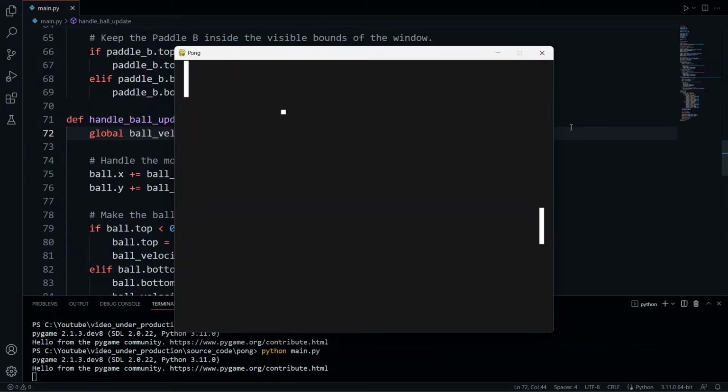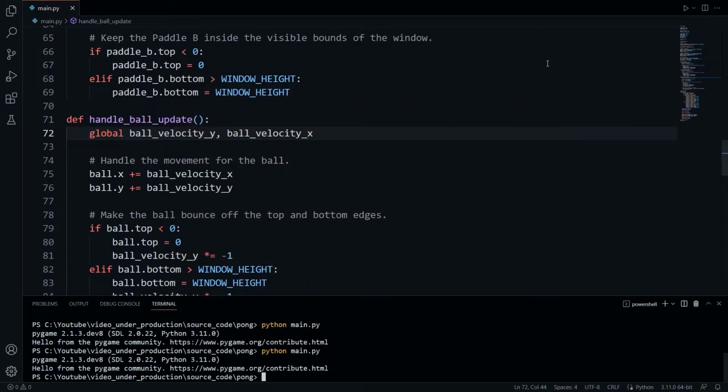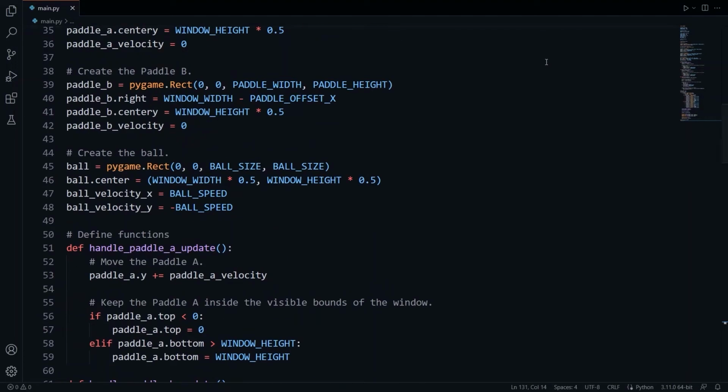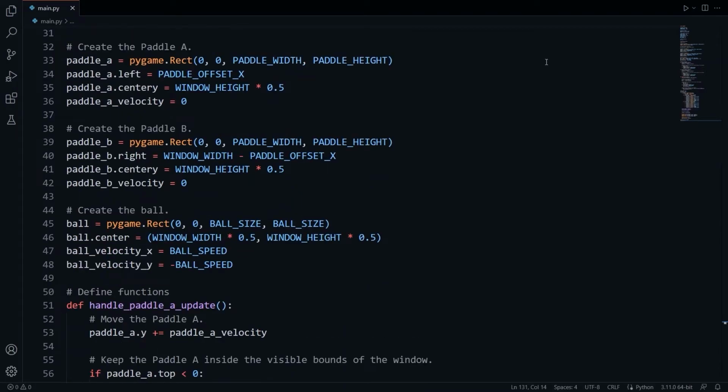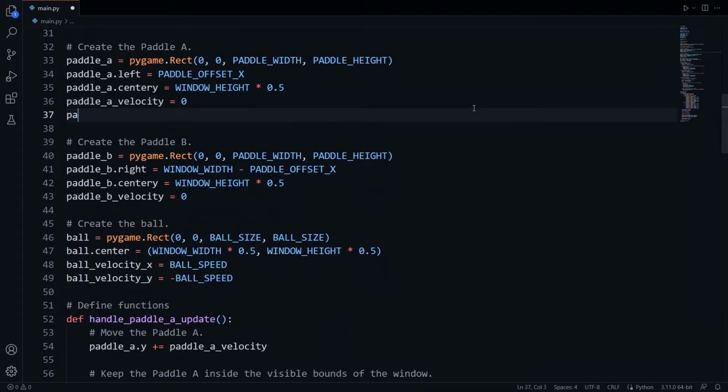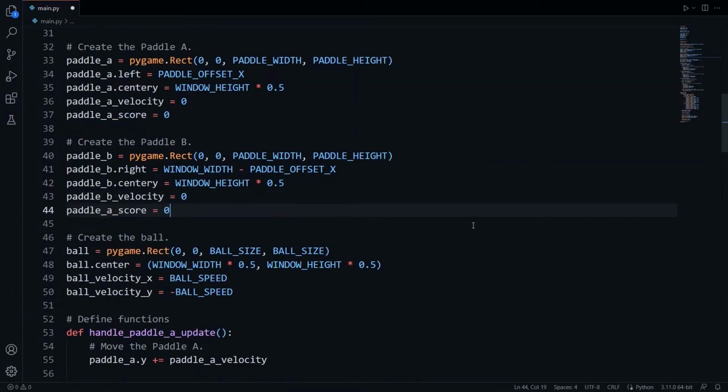Next let's implement the scoring mechanics for our game. So now when we create our paddles here, I'll define a variable, paddle A score, set it to 0. Copy this variable and paste it here. Replace paddle A score with paddle B score.